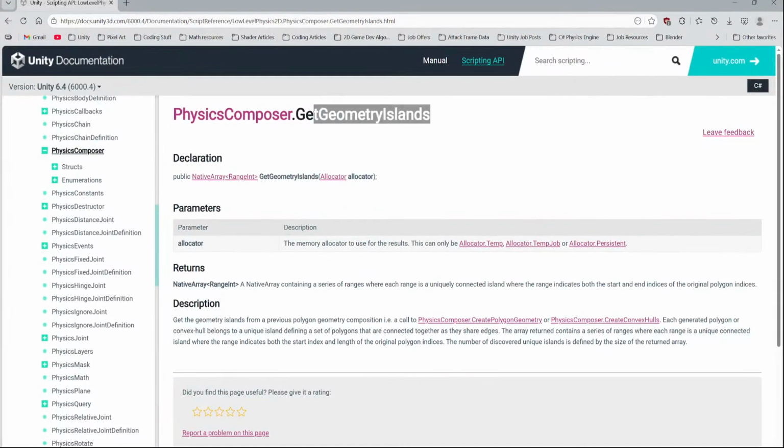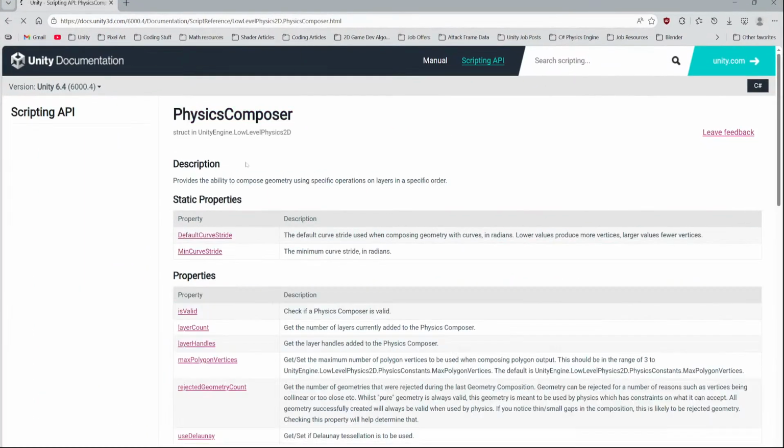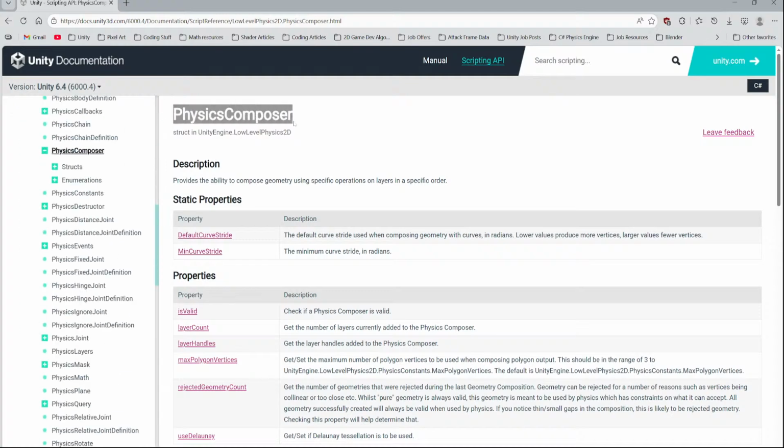Okay, so I'm going to be showing people how to use the physics composer. By the way, with the physics composer, you can create destructible terrain. This is a built-in thing in Unity. You can use it to create destructible terrain inside Unity 2D. If anybody's ever seen the Worms games, you can create that kind of destructible terrain with the physics composer.